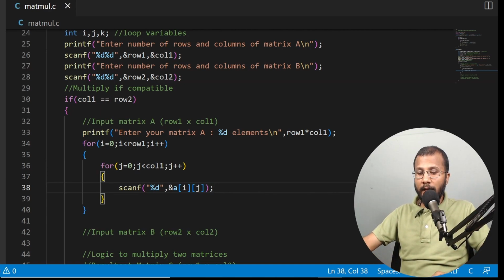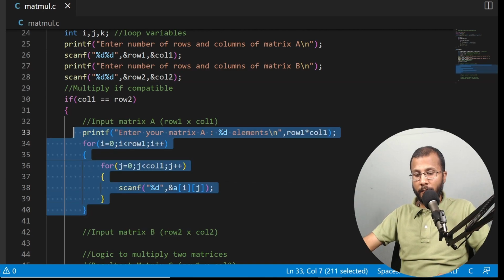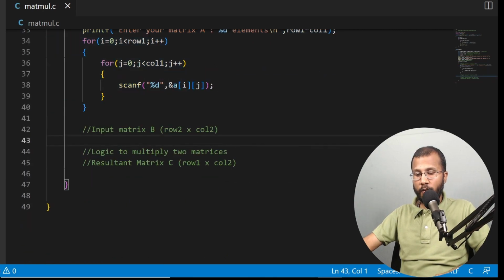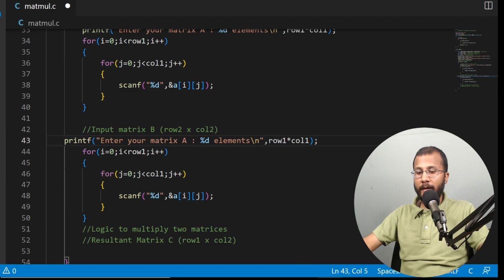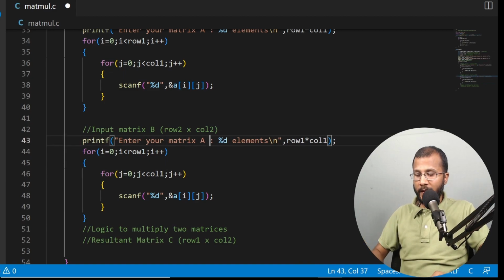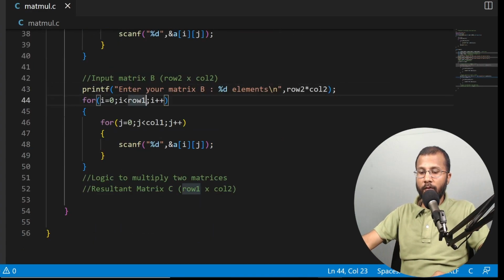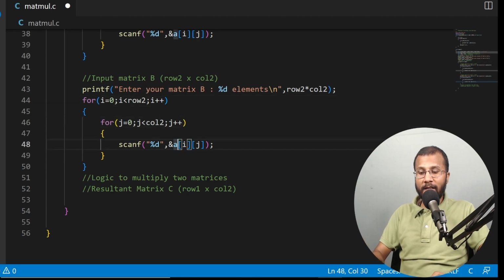Now once this is done, I'll repeat the same thing for matrix B as well. I'll just copy this code. I'll write here enter your matrix B. Matrix B is of dimension row 2, column 2, so I'll change it here. The number of elements is row 2 times column 2, and these many elements please enter. I'm giving a message. So here the number of rows I'll change to row 2 and the number of columns to column 2, and this matrix A needs to be changed. It should be B. I'm taking the input for matrix B.